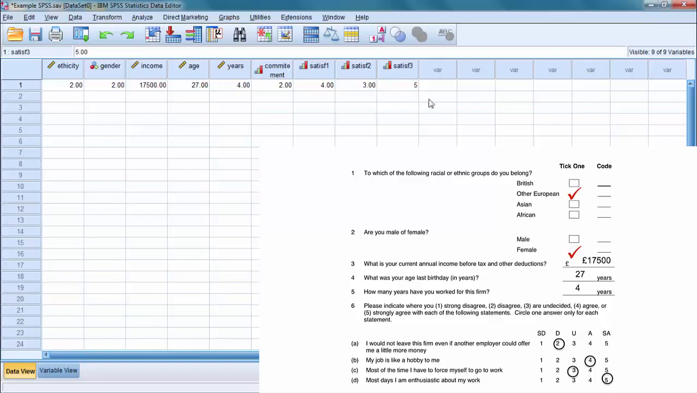So that's how you enter data in SPSS. Had we had a second questionnaire, we would start entering the data in a second row, and so on and so forth. So that finishes our data entry tutorial.